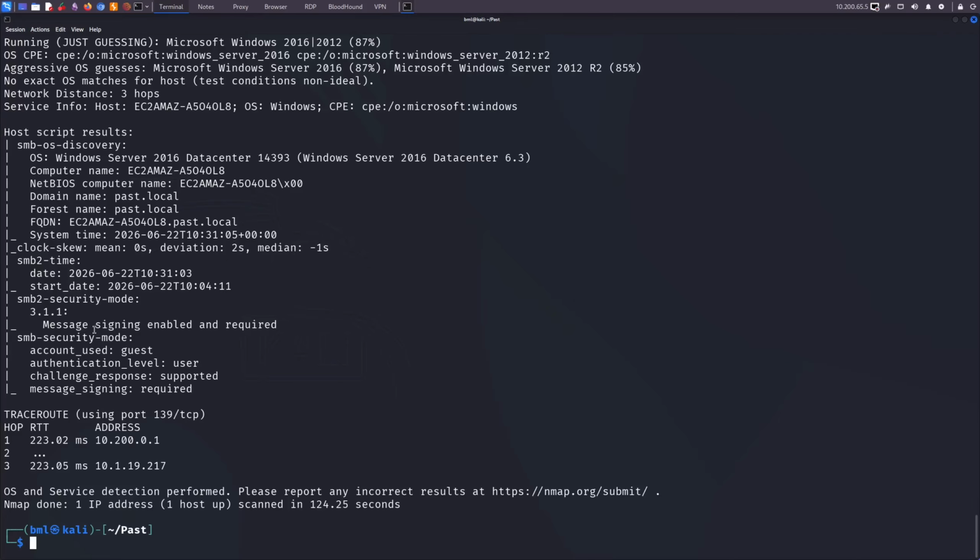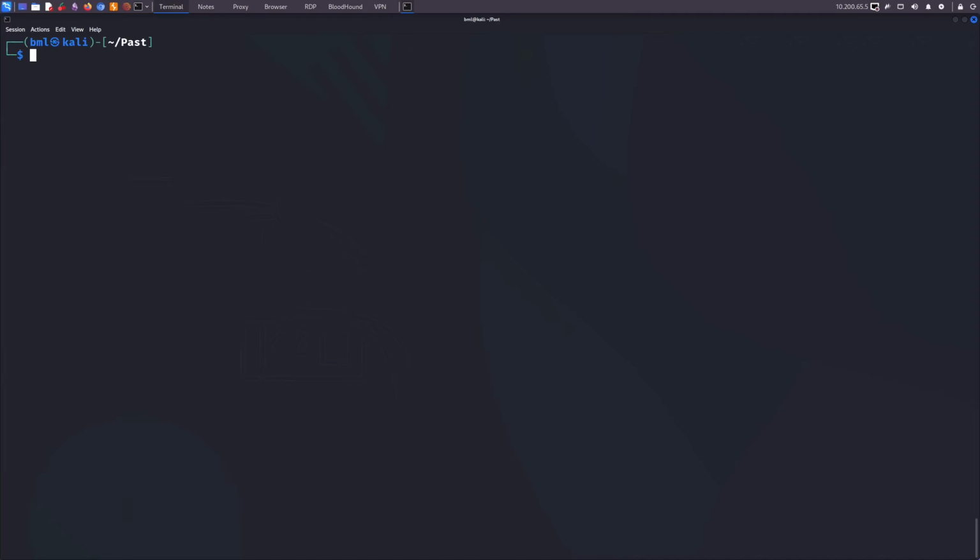And account used guest. So I think we have guest. We can connect to SMB with the guest account and nothing more. So let me clear the screen. We have some good information here. Let's start by adding to the etc hosts file. Sudo vim etc hosts.